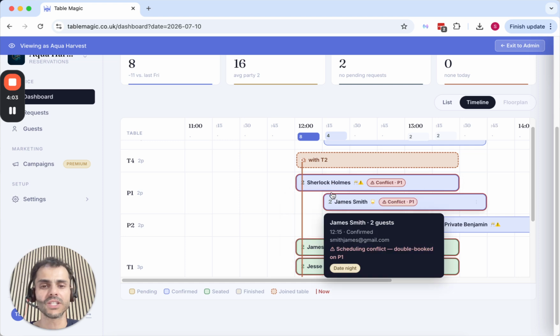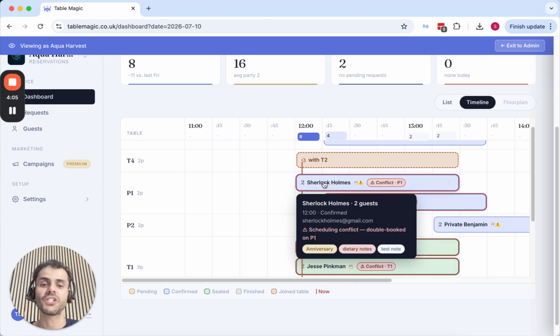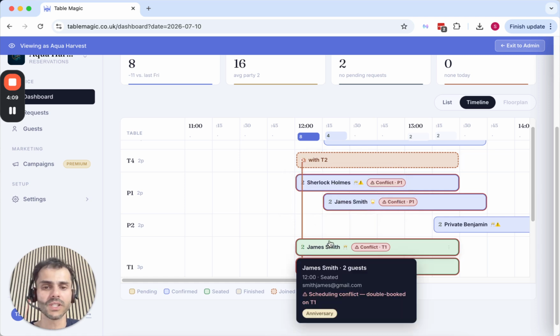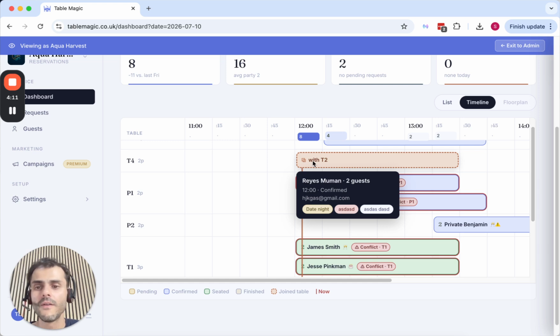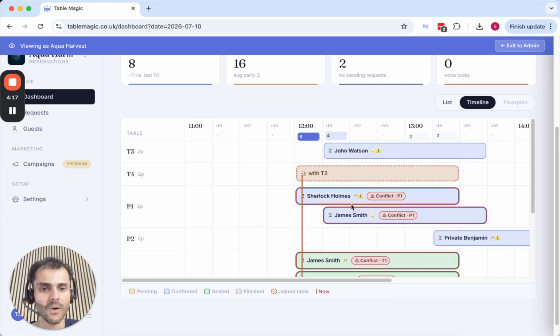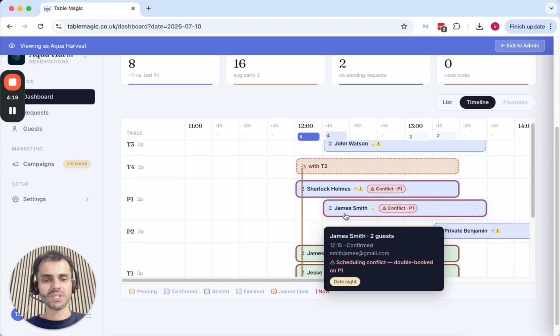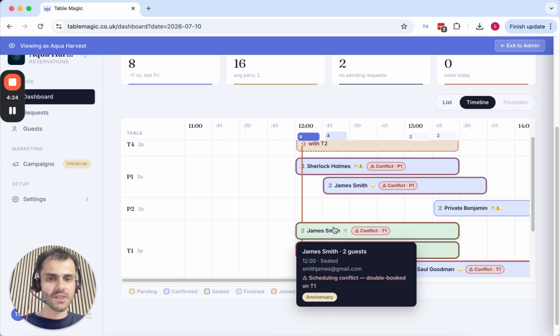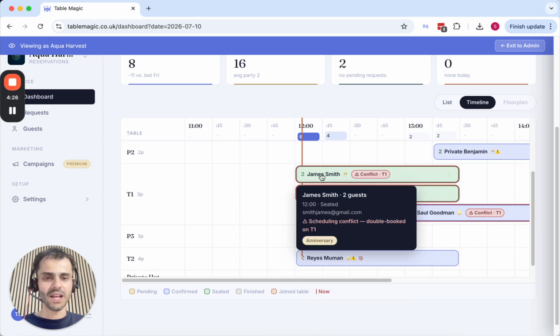Here I put in 2 people at the same time manually. That shouldn't happen if they're booking on the front end. And it'll also let you know if there's any joins as well. So I've got table 4 joined with table 2, and it will also let you know that there's a conflict there because I've manually put them in the same time frame.